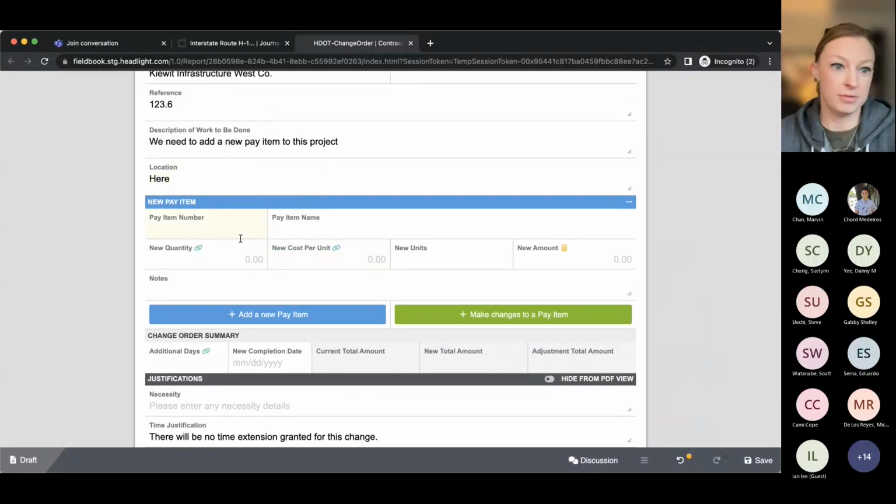So for creating a new pay item, you enter the number here. And then on the new pay item name, you also need to enter the number and format it in a certain way in order for it to show up properly in Fieldbook. If you need a reference of how that should be formatted, you can refer to the existing pay items in Fieldbook. It is just the number with a colon after it and a space, and then the description. Like that.